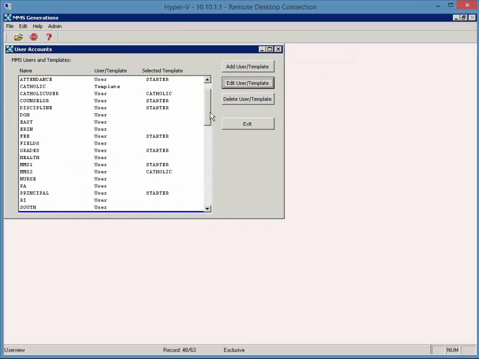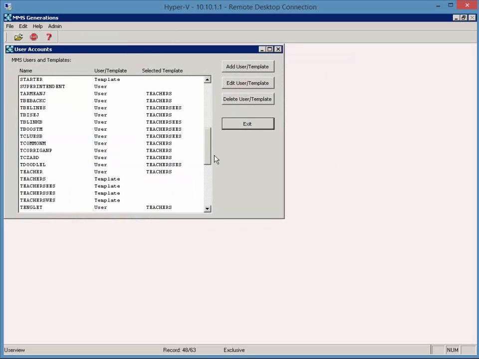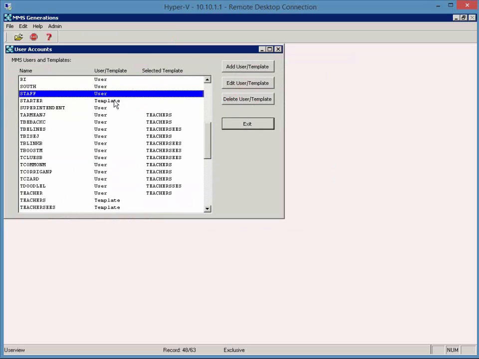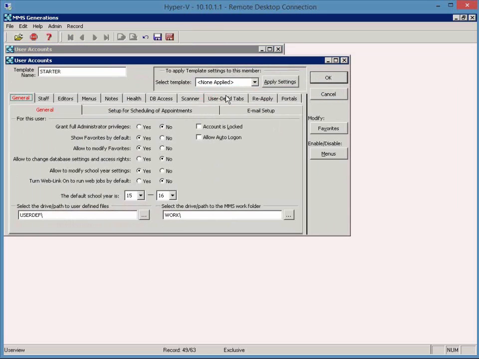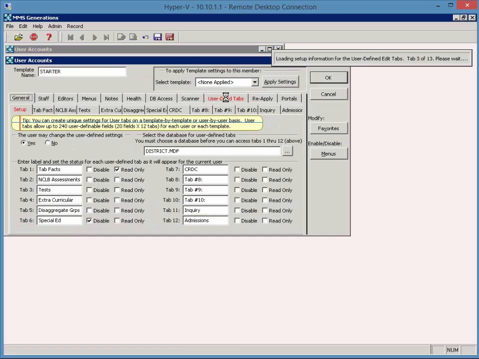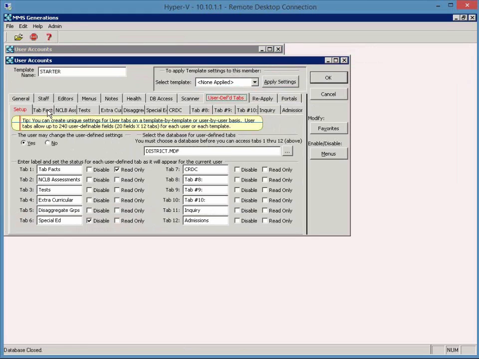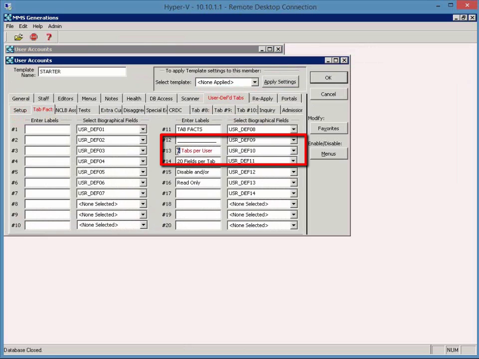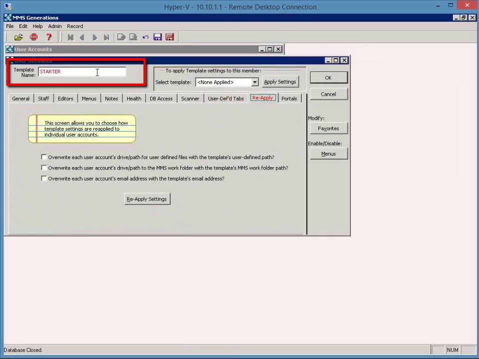Now, if I was working with a template, I can scroll down to the template. So I have a starter template here. And what that means is when I set up the template, when I apply this template to the other users, it will automatically fill in all the information that I have set up, which makes it very handy for what I want to work with. So if I go ahead and change that 12 tabs per user, the 6 to 12, if I now reapply this template, anyone who has the starter template is going to get the updated user-defined tabs.